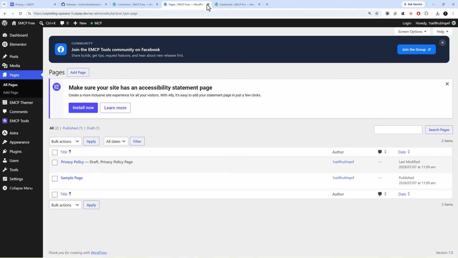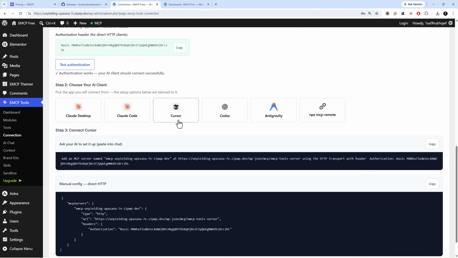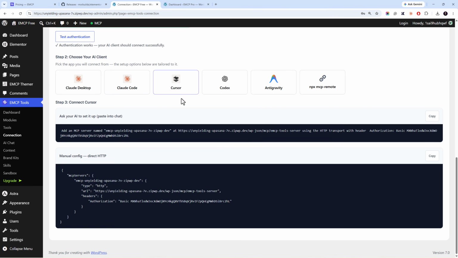Okay, close this one, and now Cursor. Since I am not using Cursor and I haven't even installed it, the method is pretty simple. You can use this command to ask your model in Cursor to add this MCP, or you can use this configuration as a streamable HTTP for Cursor.